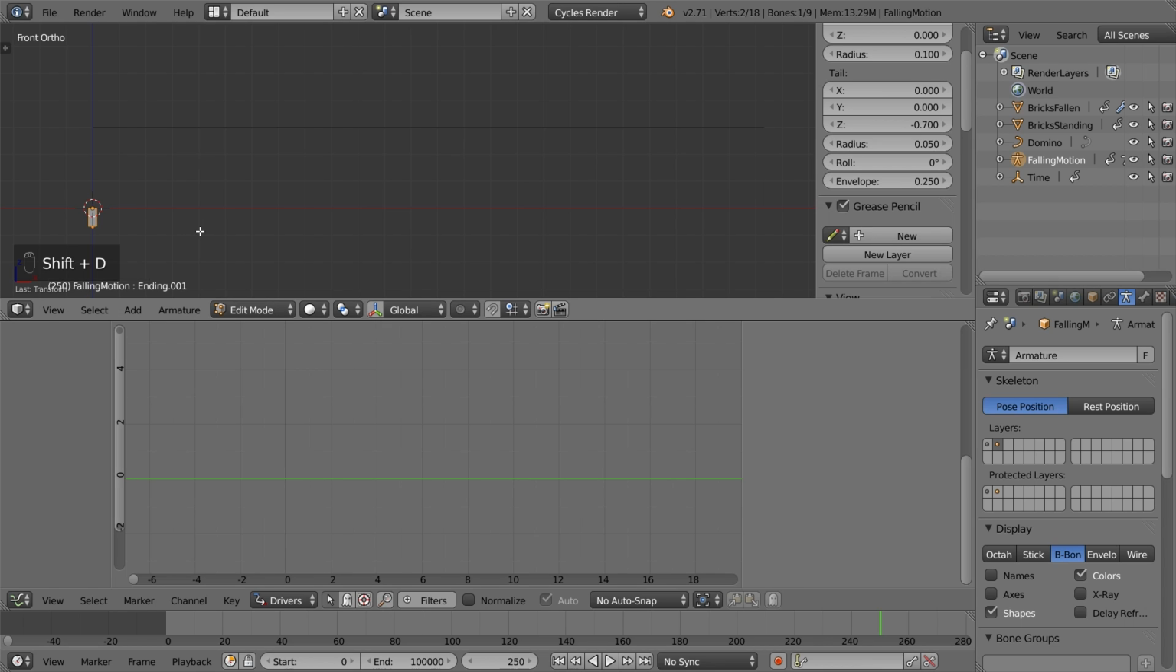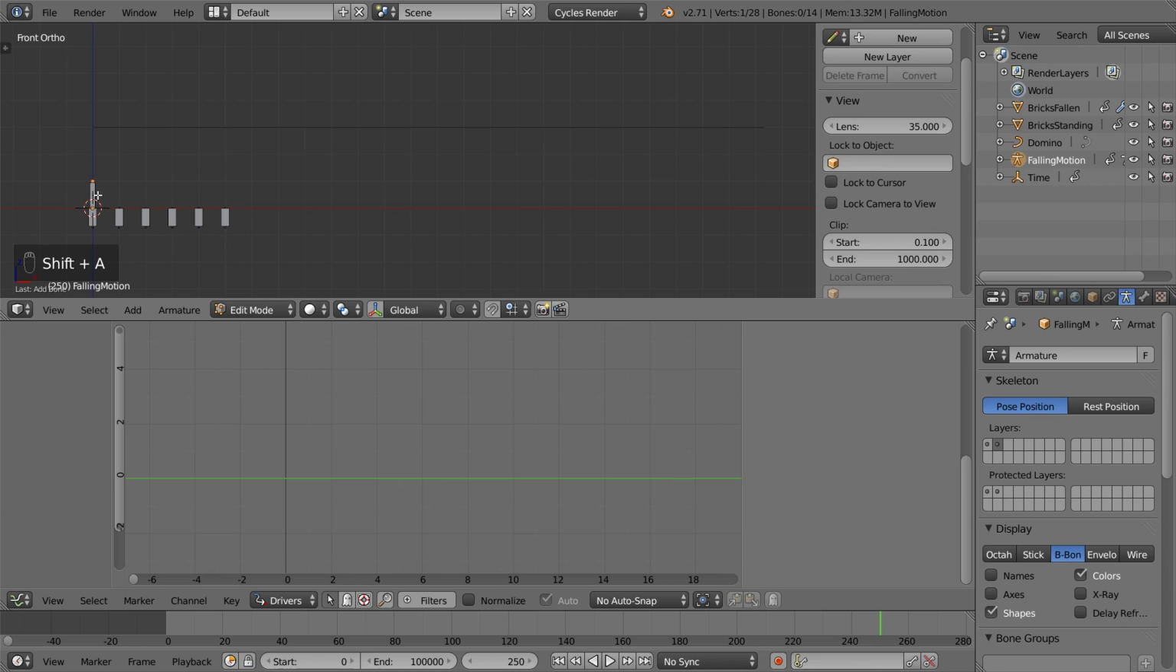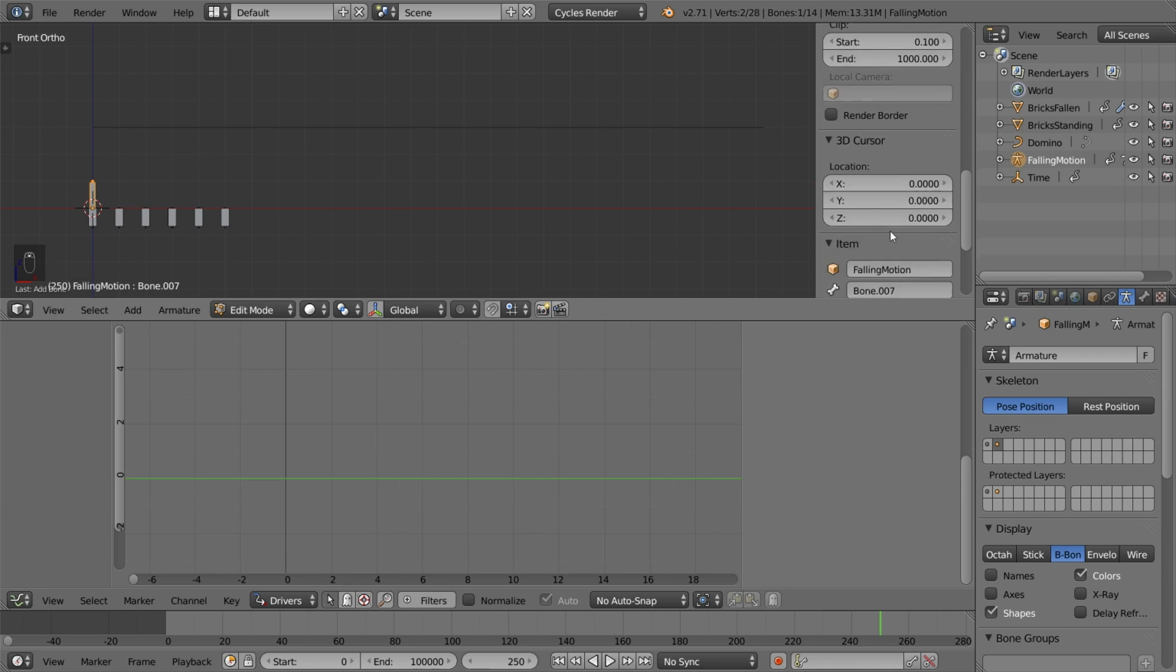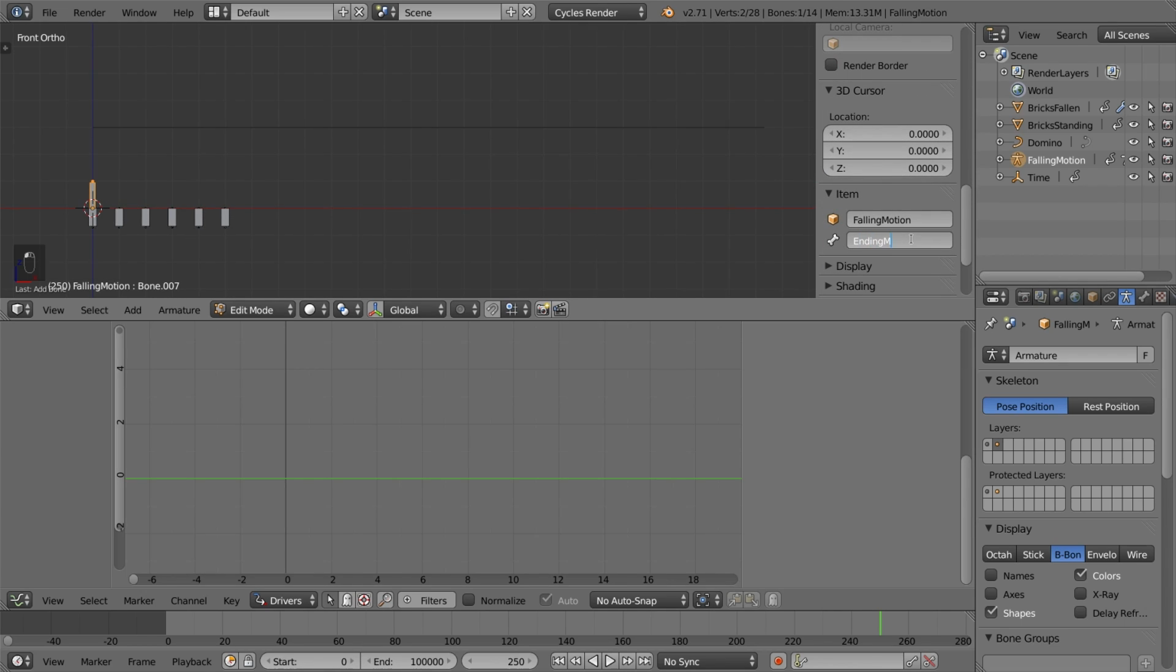Duplicate it 5 times, placing them 1 unit from each other for a total of 6 of them. These bones will control the ending bricks. Unlike the falling bricks, they won't move around, so we don't need 7 of them to handle the motion blur. To be able to move the entire ending at once, add another bone that will control them all. Name it Ending Master and parent all ending bones to it.